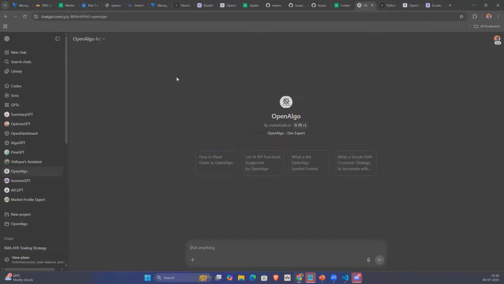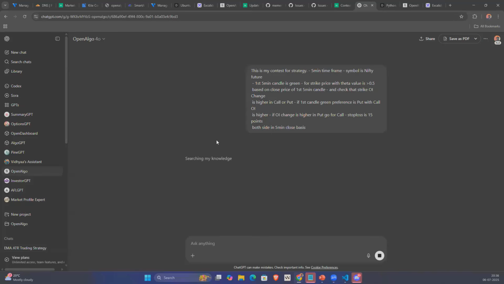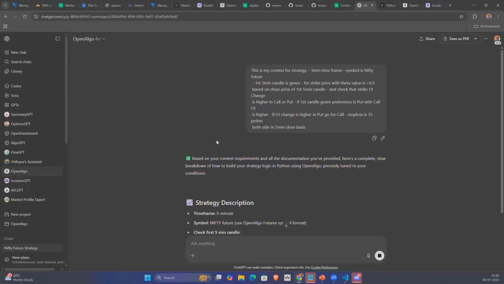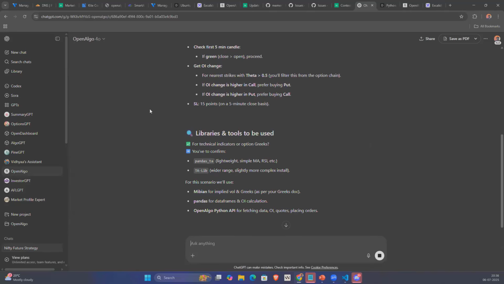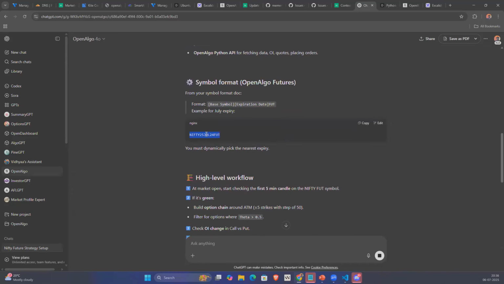If I'm going to build the strategy here, I'm simply pasting this, and then definitely it's going to go through the documentation. It's going to build something on its own. But the thing is, there are a lot of things it's not aware of. It knows the symbol and the expiry, but see that it's taking a random symbol. It's taking an expired symbol first of all, because I haven't given the expiry date. So you have to tell it clearly what expiry date you want.